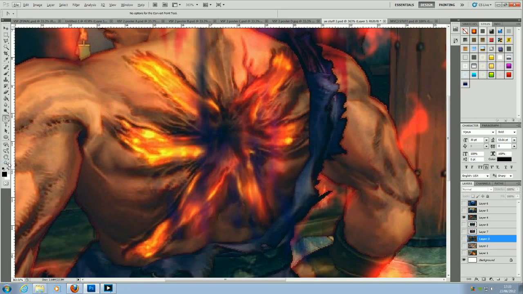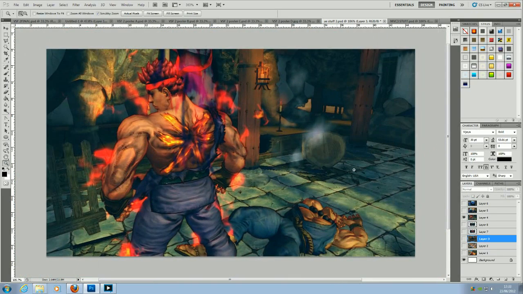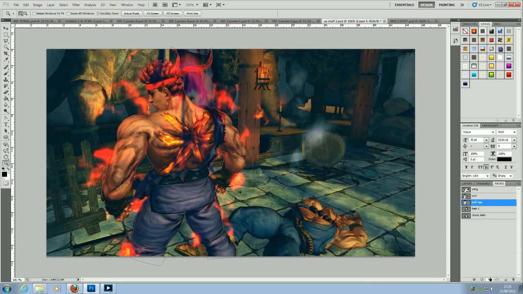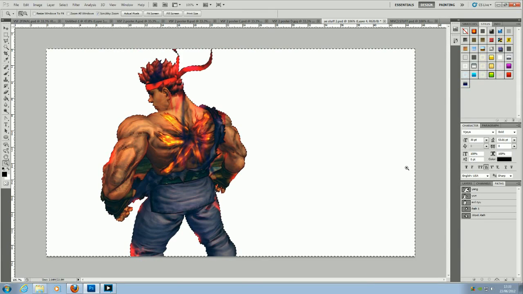Once I draw around the images with the pen tool, it's time to get rid of the background. Once again you get the path, make it a selection, but instead of pressing backspace, you first inverse the selection, which is Control, Shift and I. What that does is inverse the selection, so when you press delete, it will delete everything outside of the selection instead of inside the selection. So I'll do that, and as you can see we've got Evil Ryu just there by himself.